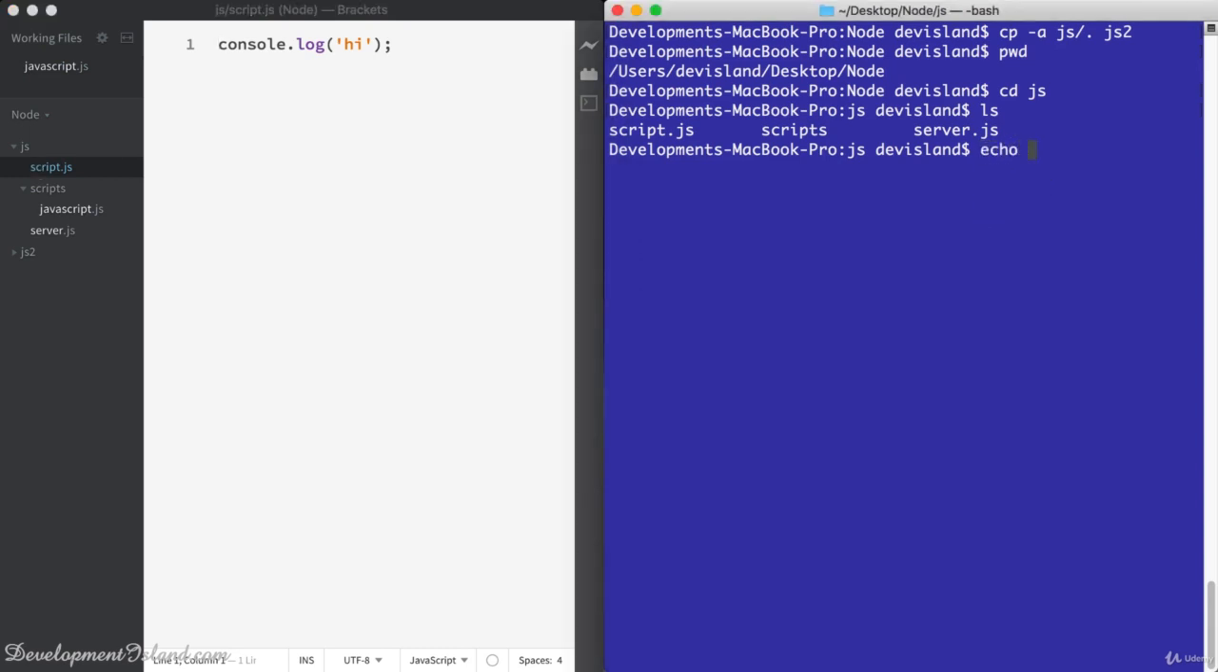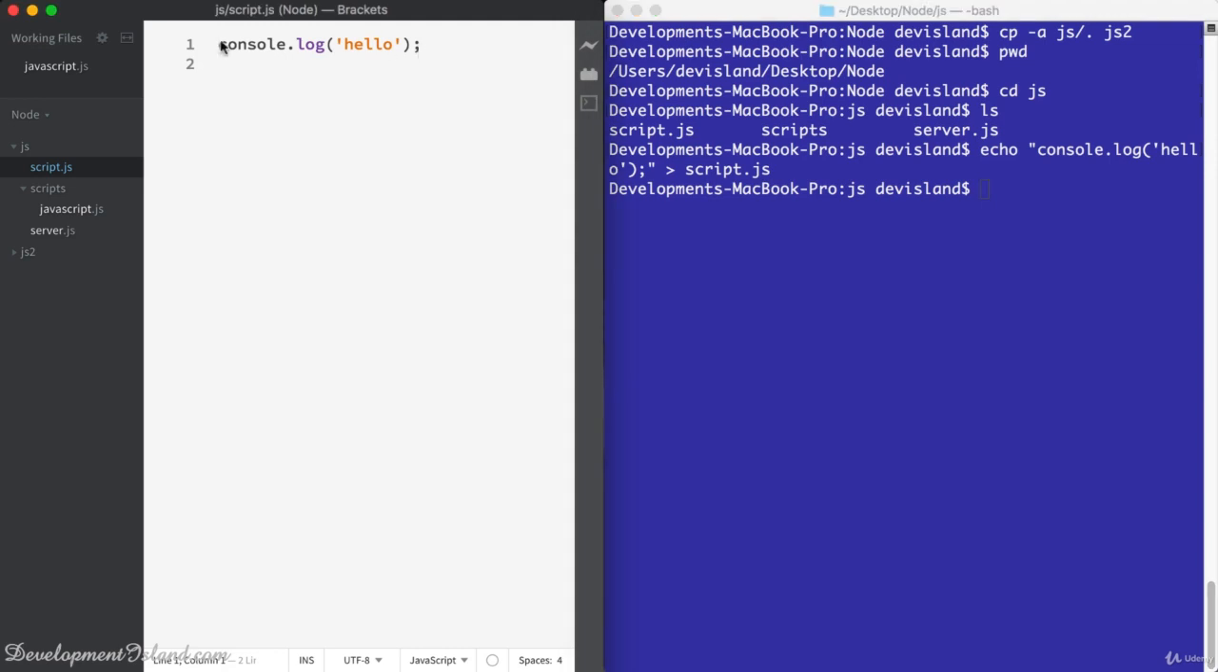So echo console.log hello. So this output will be written into our file script.js like this. And you can see that we have overwritten whatever we had inside script.js.